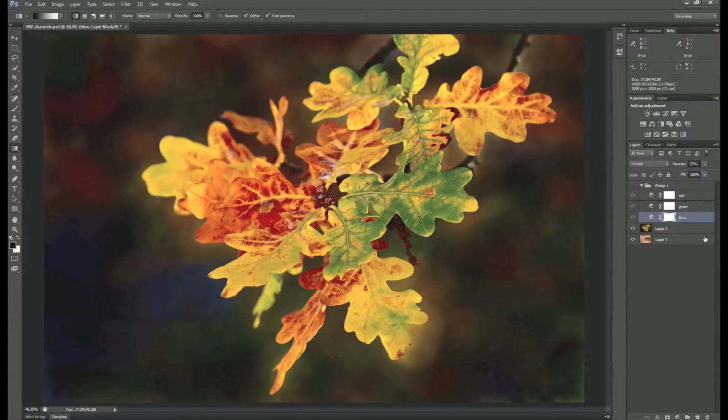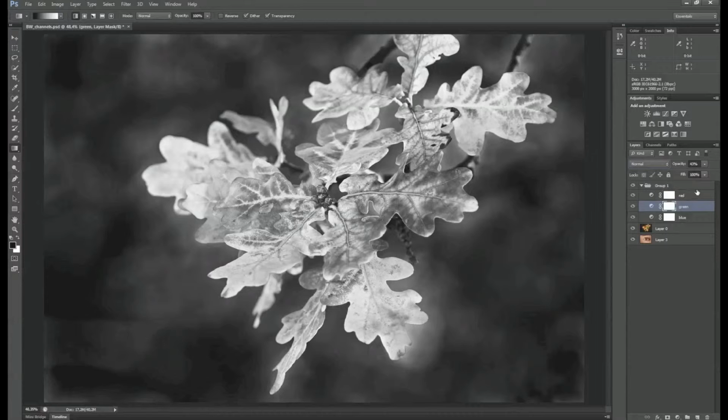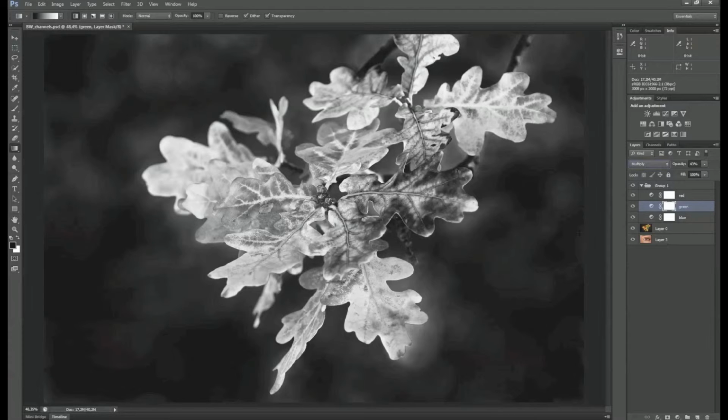So we can collapse these properties, and just to show you, I switch on the whole group, and now you can see the black and white conversion. And if I change the green back to normal, you can see that it's lightened up a little bit, and that's the reason why I set the green channel, the contrast channel, to multiply, so that I darken the image. But you can play a little bit with opacity and the blend modes for this image or similar images. It's very good to use multiply with the opacity around 30%.